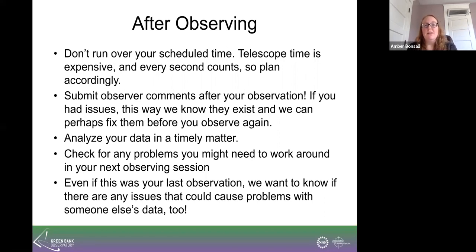Submit observer comments after your observations. If you had issues, we need to know about it. We can't fix them if we don't know they happened. The operators have logs, and they'll tell us when something bad happens, but if you have something that you're concerned about, and you thought it shouldn't concern the operator, you need to at least tell us about it, because if you don't tell us about the issue, we don't know to fix it. You always want to analyze your data in a timely manner.